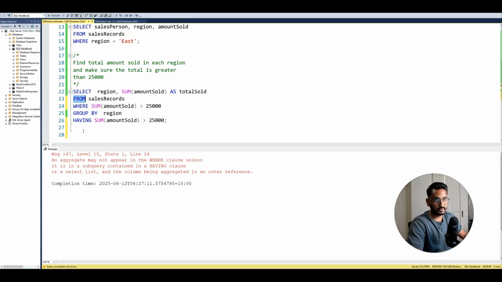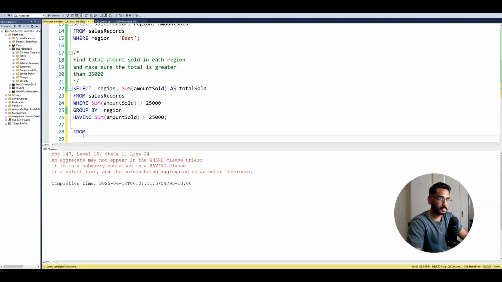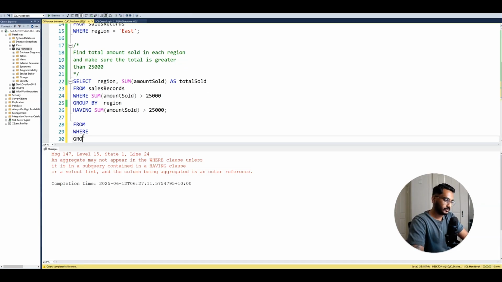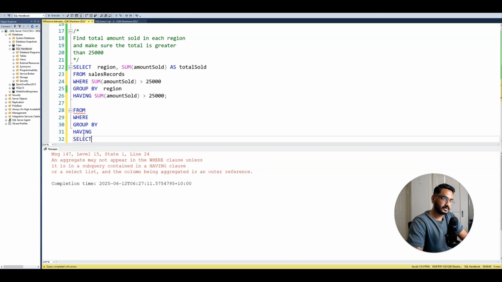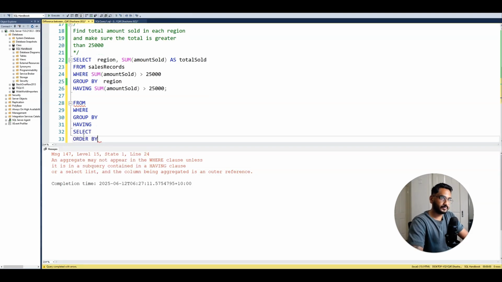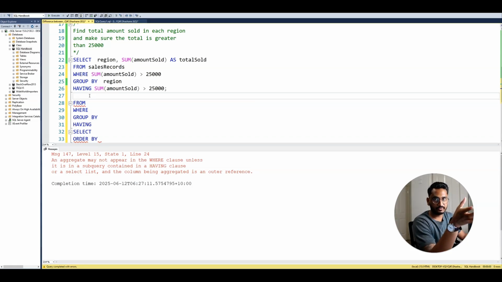It starts at from. Okay, so it's from, where, group by, having, select, then order by, right? This is the general logical order of a SQL query when it comes to processing. Now, it's not how we write it, but it's how we process the data in the database engine. So if we start at the from clause, we get this data over here from sales records. Then right out of the from clause, we go to the where clause.